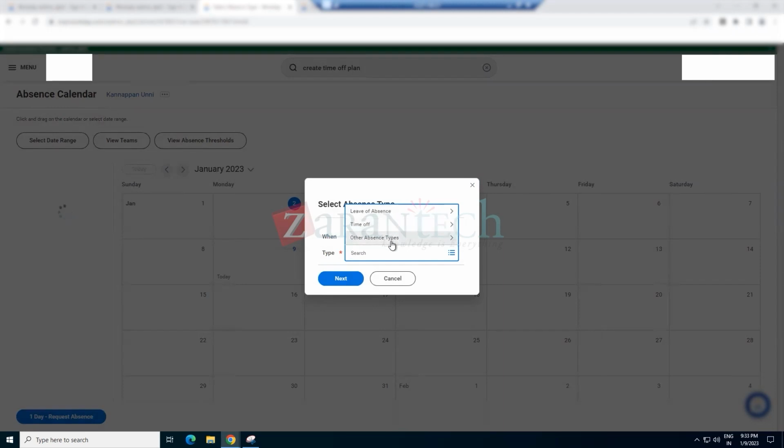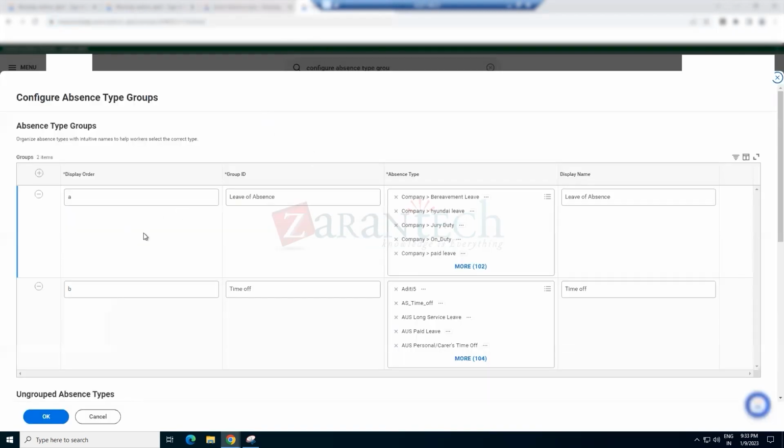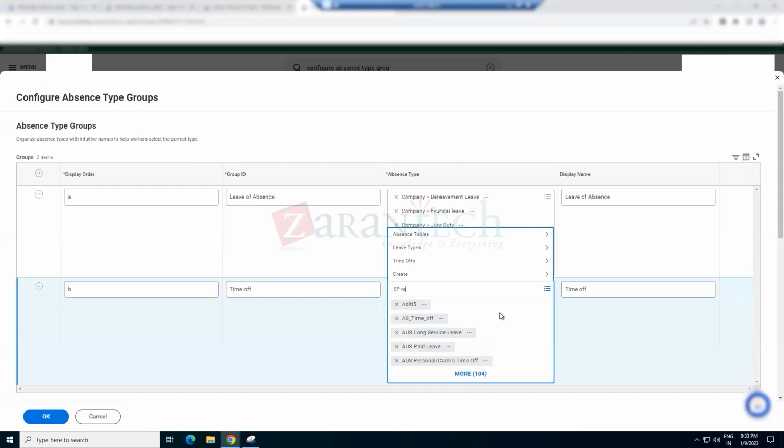You need to group your time off or leave of absence into the correct category. If you do not put your time off plan into the correct category, it will come under the other absence type. So since we have created a time off, I'll put the time off over here, SP Vacation.